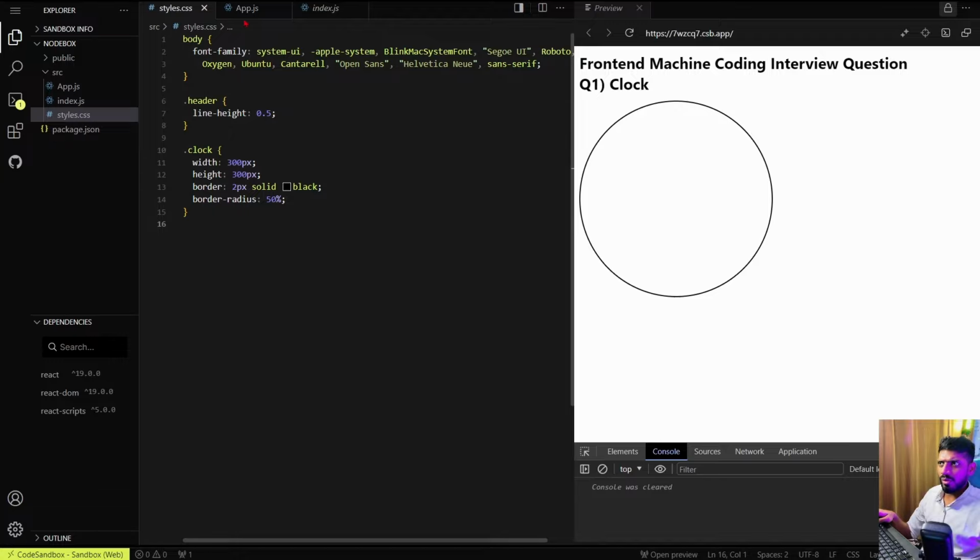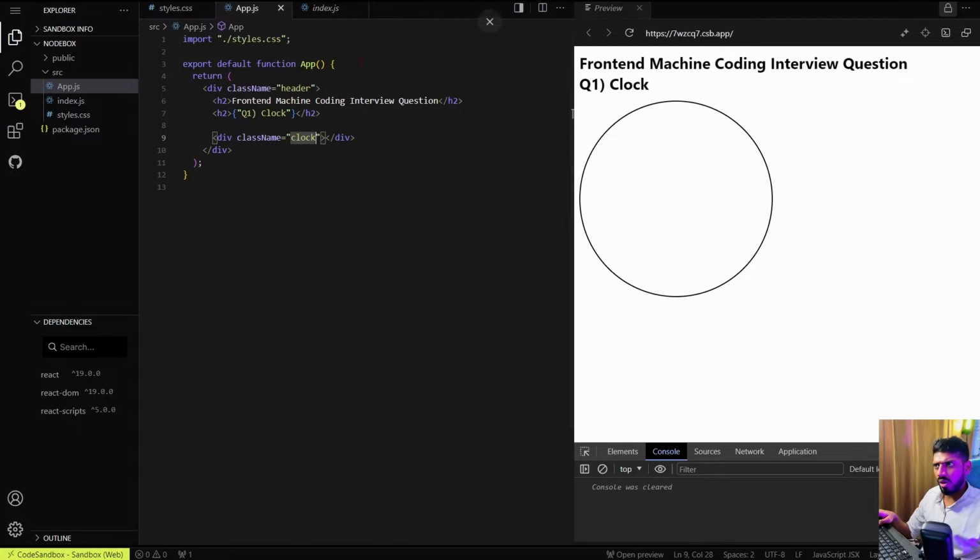Now the next thing that we want to create is the hands of the clock. So inside the clock we are going to make 3 divs. Clock hand times 3. Yeah, there we go. It is working fine. So in this clock hand, the first is going to be the hour hand, then the minute hand, and the last one is the second hand. So these are the 3 things we want to create.